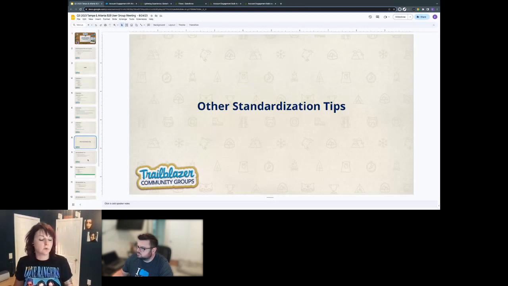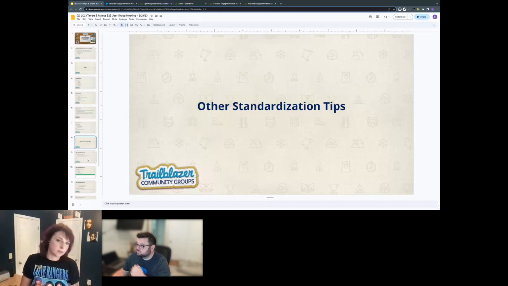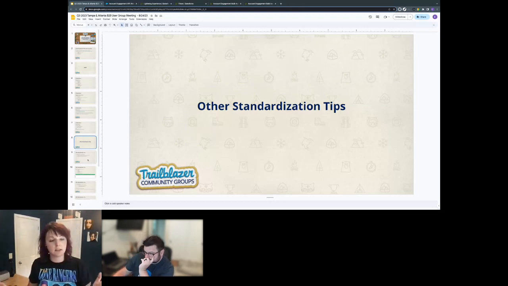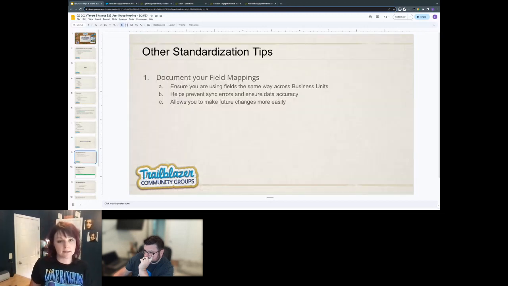A lot of the orgs I've worked with that have business units are using the same fields, but in different ways in their org. Users have no idea how the fields are used, what's syncing to Salesforce, what the values are. They're using different values across business units. All of those kinds of things can just cause bad data.